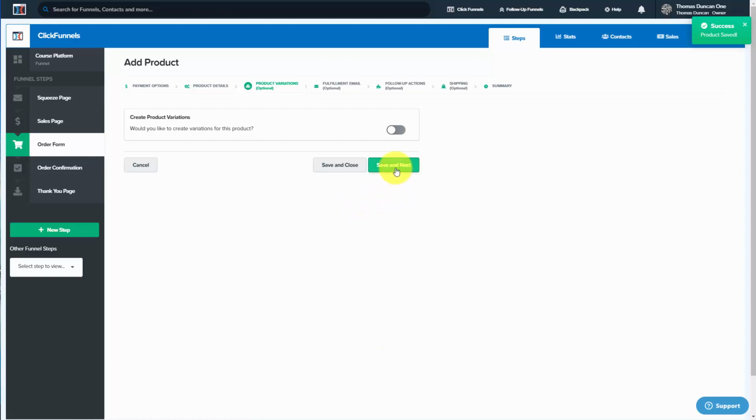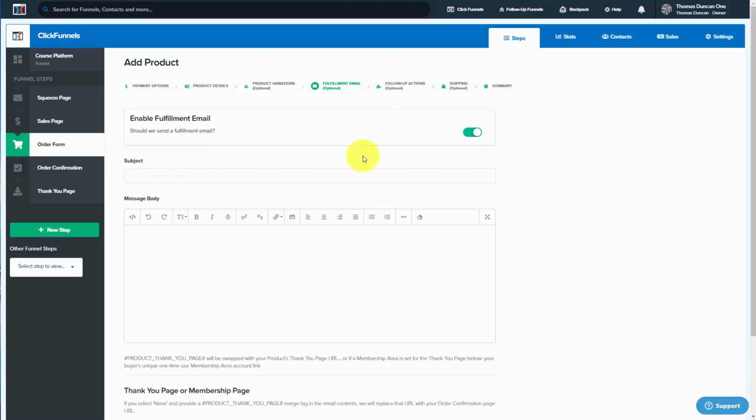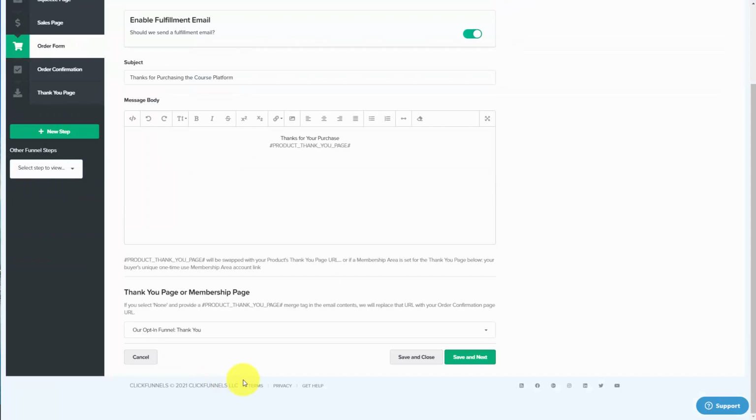We are not going to create any product variations. We're going to click Save and Next. And we're going to have an email sent, and we want to make sure that we have the token for the thank you page in the email. So we're going to copy that token, and we're then going to write our fulfillment email. And we're now going to click Save and Next.